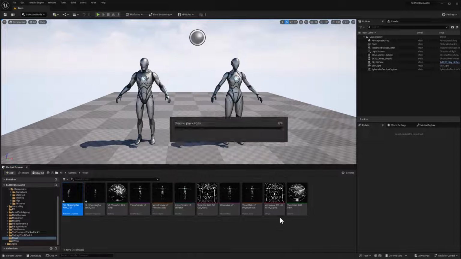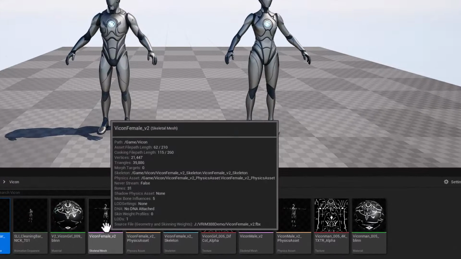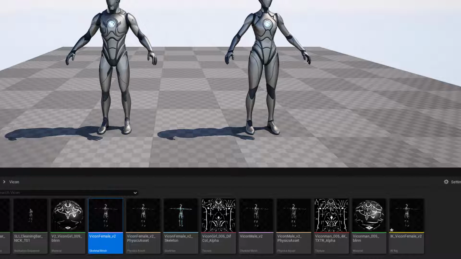At this point, we're ready to set up our IK and our retargeting rig for the characters. So I'll start by right-clicking on Vicon female, go to create, and choose IK rig. And there's our IK rig.